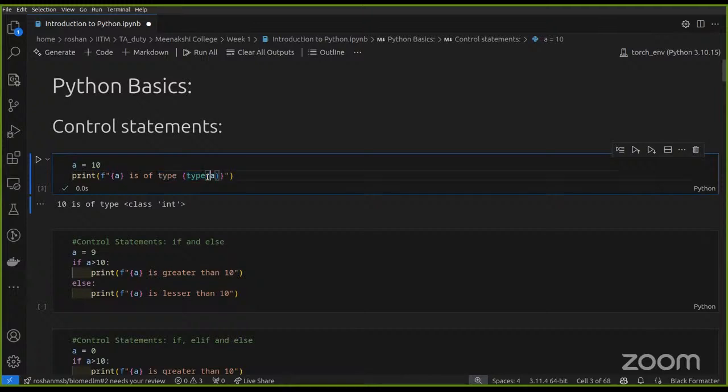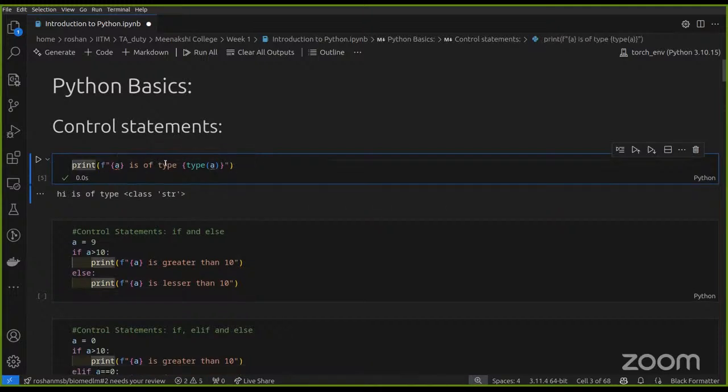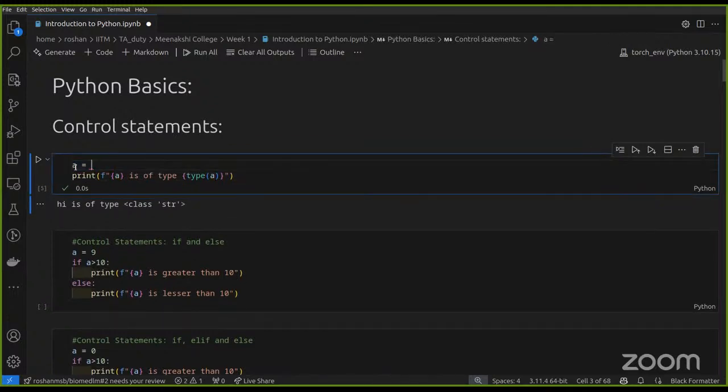And type is another inbuilt function that gives you the data type of the variable. It can be an integer, 10 is an integer. It can be floating point. Okay. It can be string. Okay. These are the basic three types of data type that we'll be dealing with throughout the course. So an integer, floating point, and string. Okay.